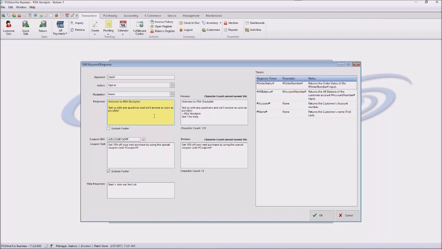So this is going to be actually two messages that are sent. One is the response, and the other is the coupon that's going to go out. And then the final thing here is how you're going to start, what your help response is. The help response is when you type that question mark, what is this going to send back?